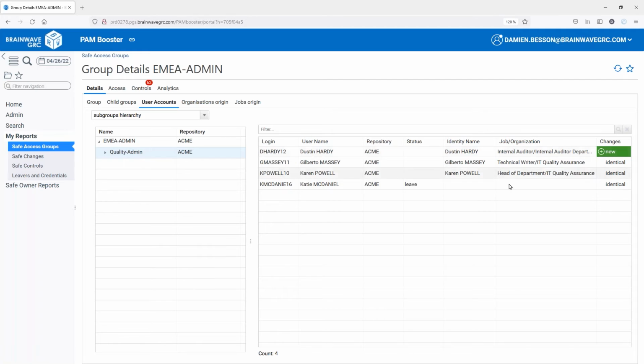But when I have a look at what these people do, I can see that they are members of the IT quality assurance department, and one is an auditor. So they shouldn't access my safe with administration, with the ability to manage the safe. So what I will do is open a ticket in ServiceNow to ask the AD team to remove the quality admin group from EMEA admin to solve my issue.